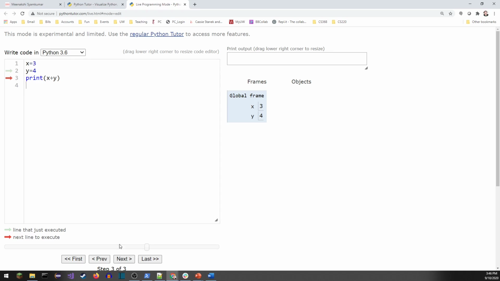That does not provide you with this immediate feedback, letting you know what's going on, or a picture of what's happening in the memory model that Python is using. So let's do that. We're about to print x plus y. So we're going to take the value 3, add the value 4, we get 7, and it should stick that in the print output box right up here. So let's do that. There we go, 7.